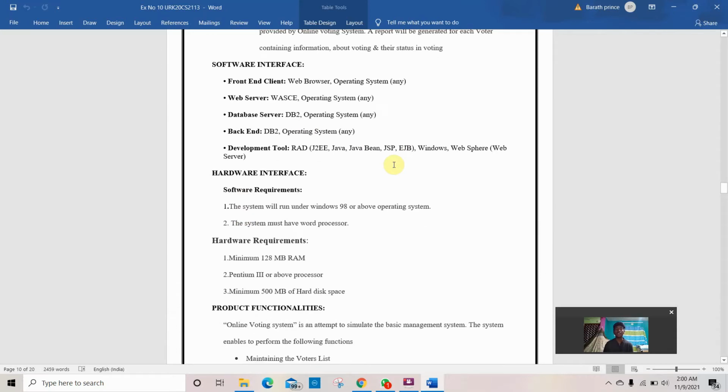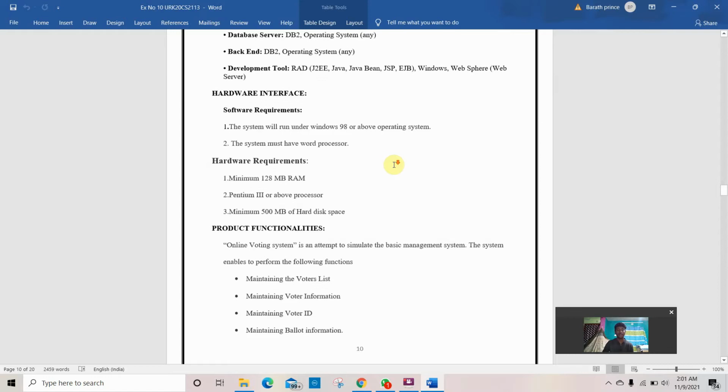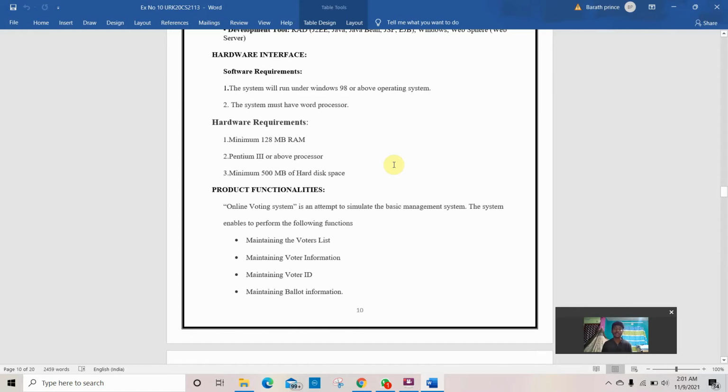It will be printed there. In the software interface, there are the front end client, web server, database server, backend server, and development tools. Now we have the hardware interface, where software requirements, hardware requirements, and product functionalities come into play.